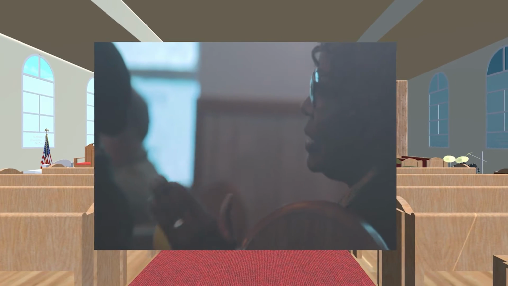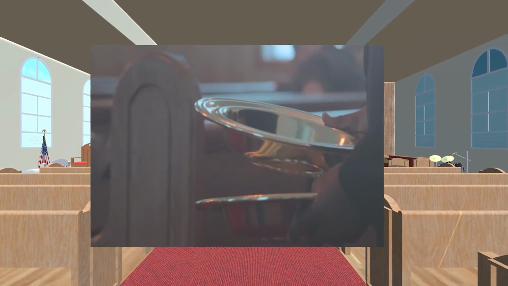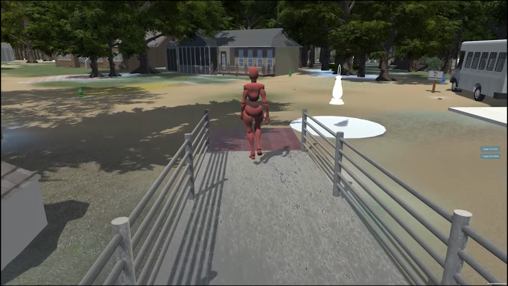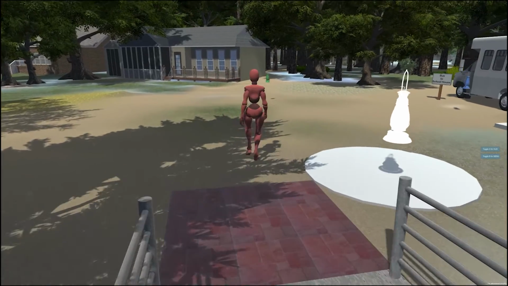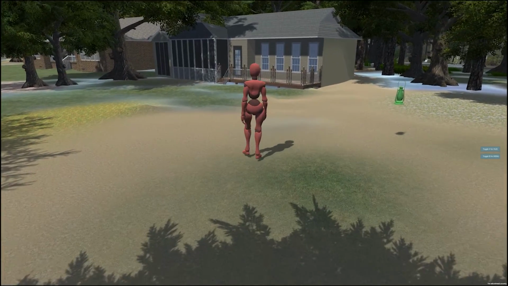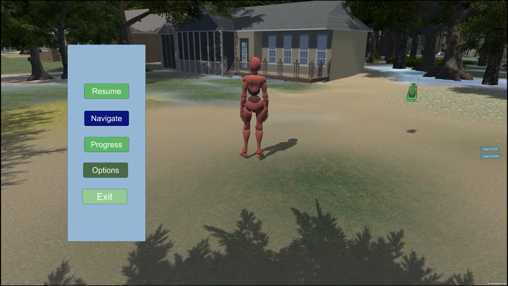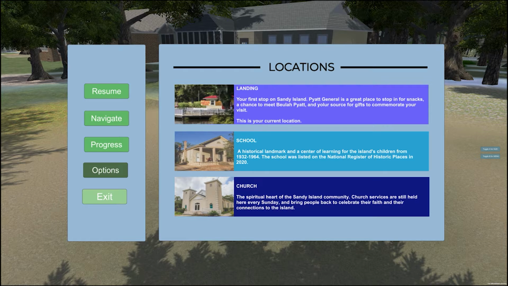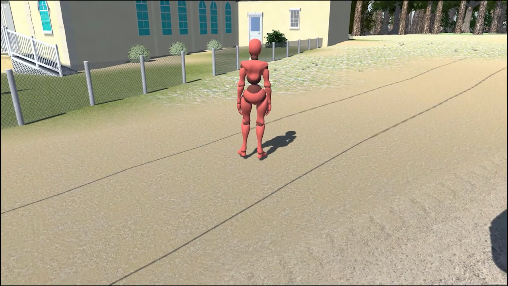The first example is Virtual Sandy Island. This one has been in development for us for several years. This is where we've cut our teeth and learned as much as possible. Three scenes were developed for Virtual Sandy Island: the Pyatt General Store and Landing, where you first arrive in Sandy Island; the Sandy Island School, which is a well-known landmark and now on the National Register; and New Bethel Missionary Baptist Church, the church that is a core of culture on Sandy Island.